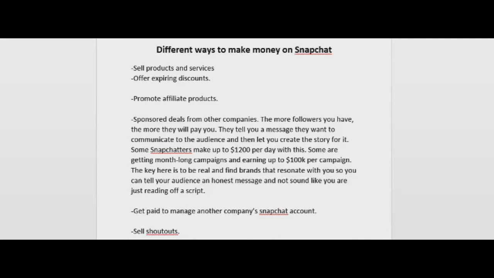And basically, the way it works is that they tell you a message that they want to communicate to your audience and then let you create the story for it. And some people on Snapchat are making up to $1,200 per day with this. And some are even getting month long campaigns and earning up to $100,000 per campaign.